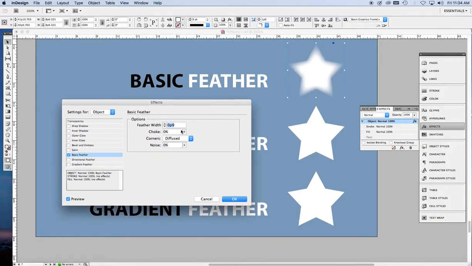This is the default. They always start with 9 points or 1/8 of an inch, and you can change it as usual. The choke controls how sharp the fading is from the edges. You can see that the white area pretty much stays the same, but the choke affects the smoothness or the gradualness of the fading. So I just use a little bit of that.